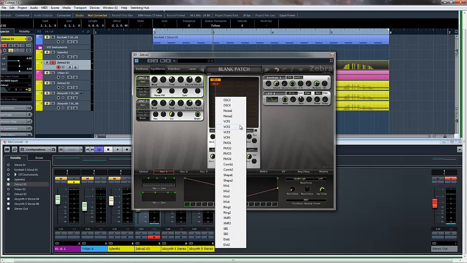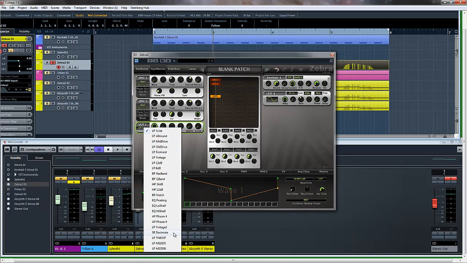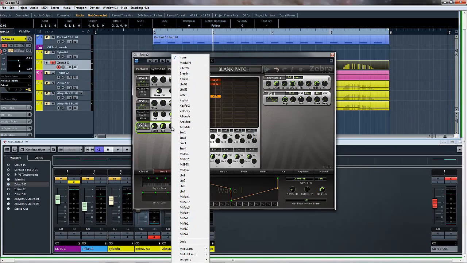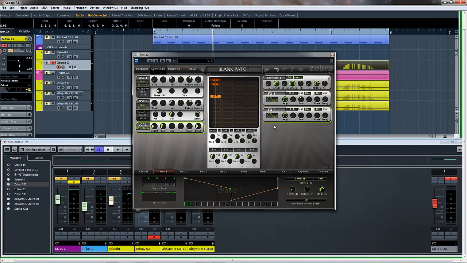Okay, I'm going to add a voltage control filter, and I'm going to use the, where is it? The low pass vintage 2. That's what I was after. And I'm going to drop the cutoff down to about a third, I guess. Going to have some high resonance in here, and I'll pop up the drive as well. Obviously it's difficult to hear, and that's because of the cutoff being so low. So what we're going to do there is modulate the cutoff with an LFO, and we'll just use LFO 2. I'll just pop it up a little bit.